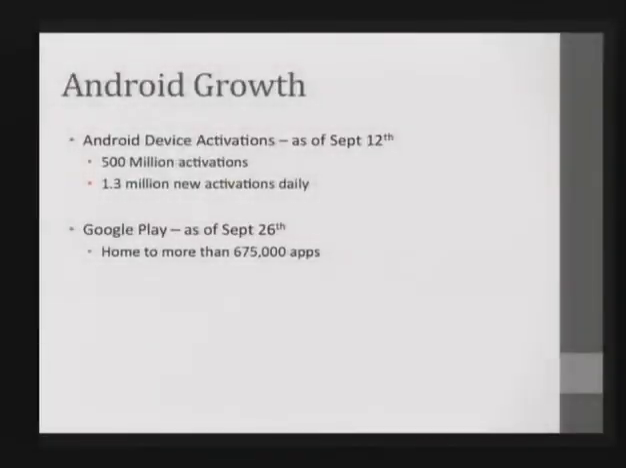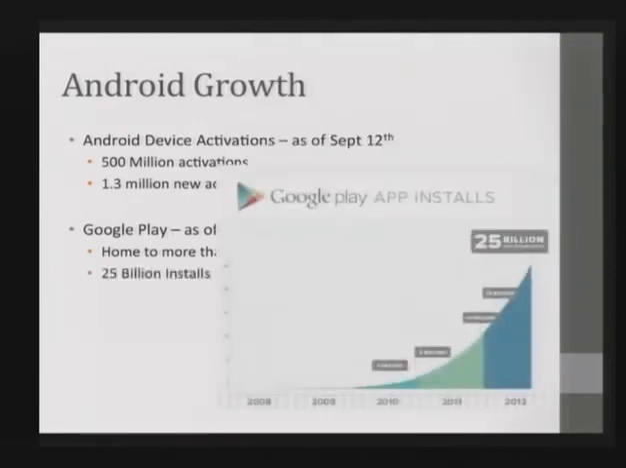Just curious. So the motivation behind this is Android has been growing very, very quickly. As of last September, there were 500 million active devices, 1.3 million new activations every day. Google Play had almost 700,000 applications in their app store that people can download and put on their phones or mobile devices. And I think the truly astonishing thing about this is that they had 25 billion installations. So all these applications have been installed so many times across all these devices.